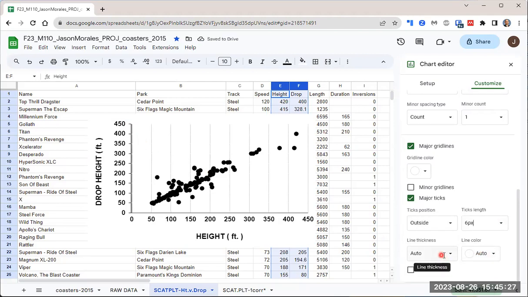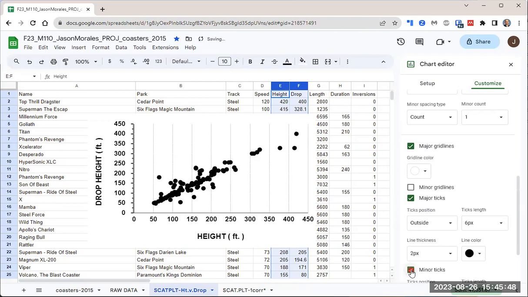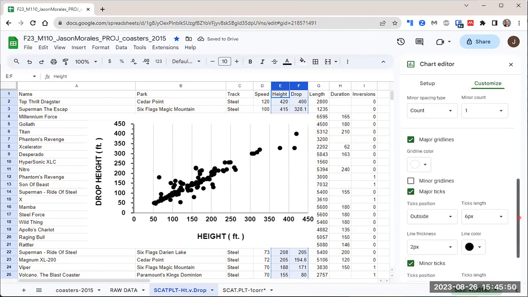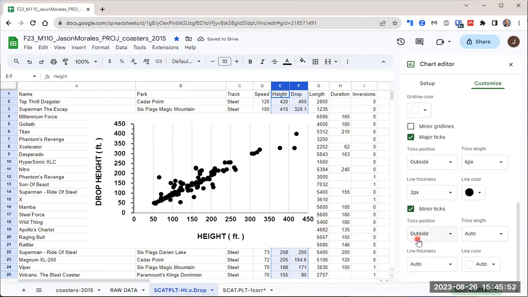And under line thickness, instead of auto, set it at 2 point. As you can see, it made them just a little thicker. And line color, let's make sure that that's black. We don't have to, but for the sake of learning, we could turn minor tick marks on. And let's see what those options are. So tick position is on the outside, that's good.